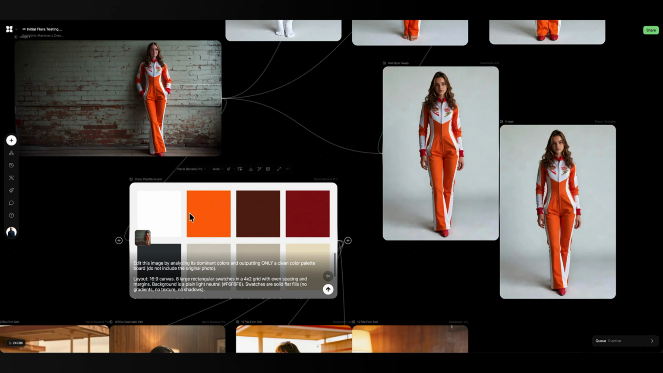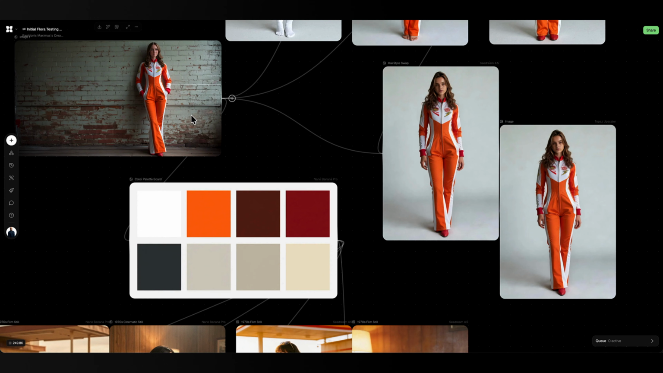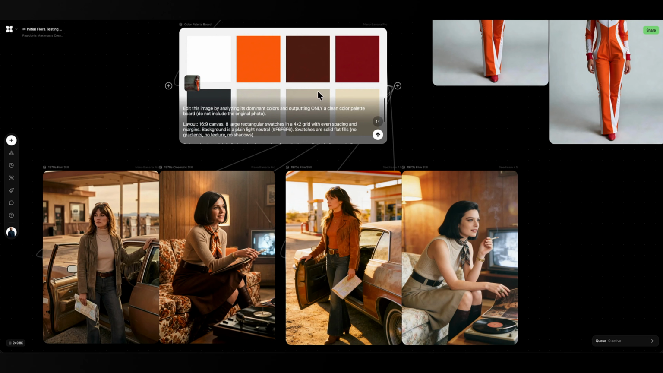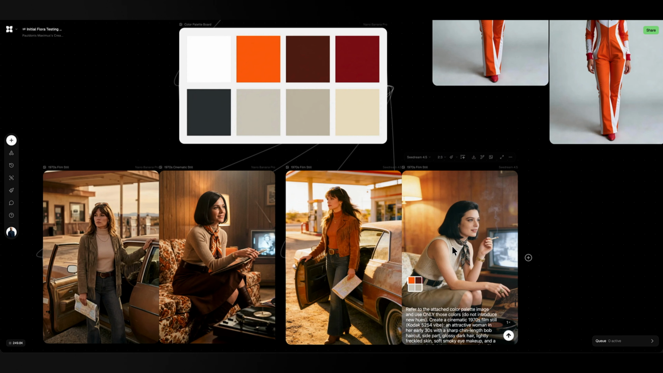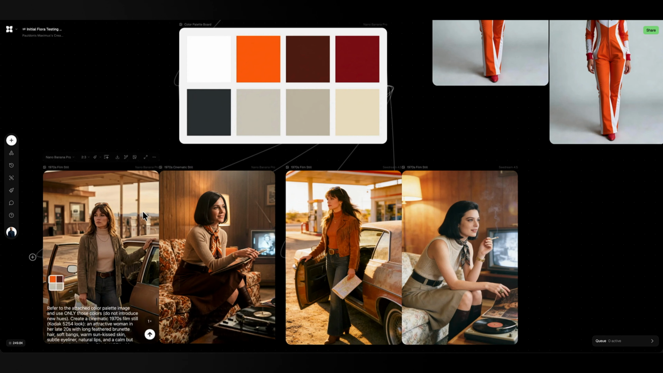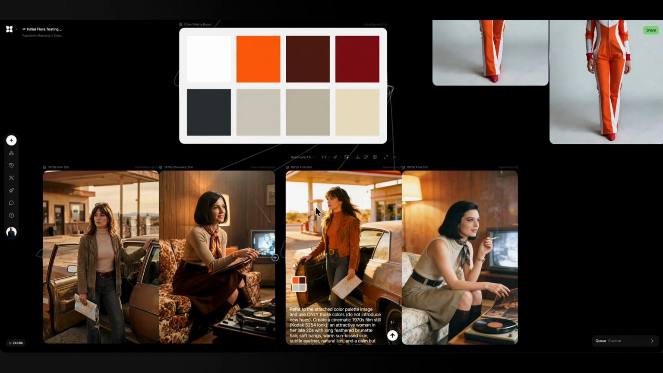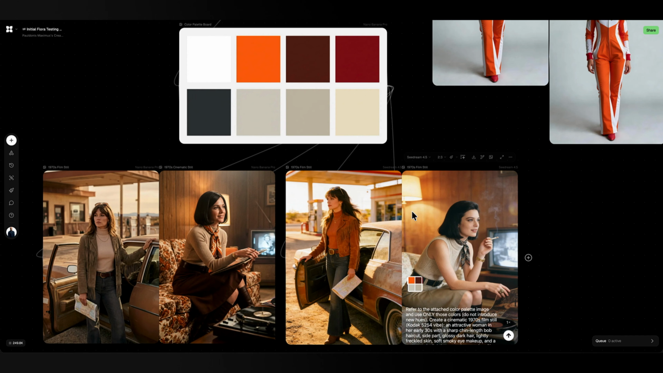It gave me the dominant color palette from the reference image, and I took this a bit further by coming down here and connecting this new color palette to standard text to image generation nodes. And again, as you can see, the color palette is being referenced right here in all of these images, and that's why they all have the same aesthetic. Now, it is going to look a bit different depending on the image generator that you're using.